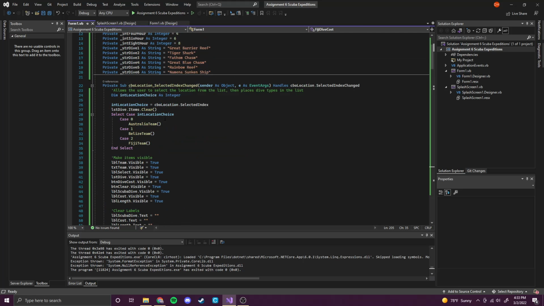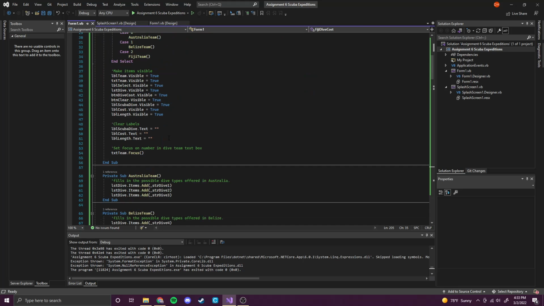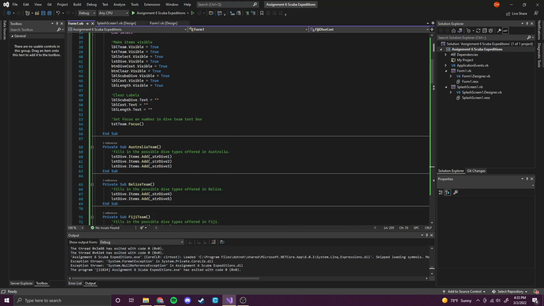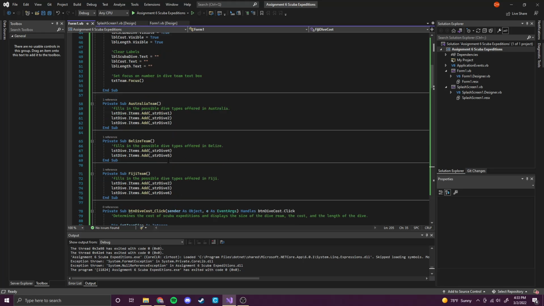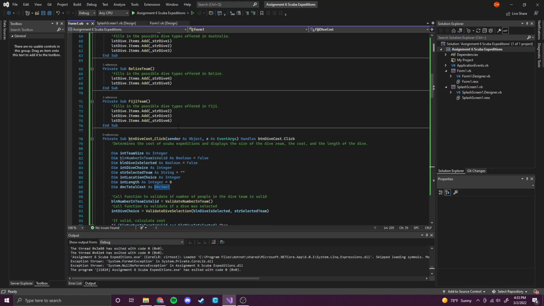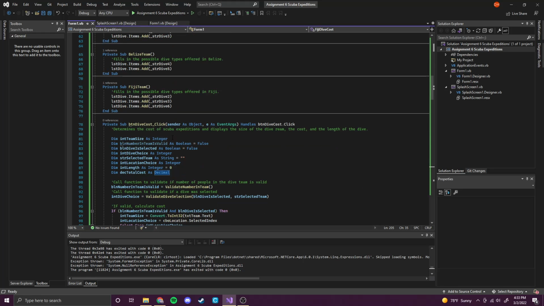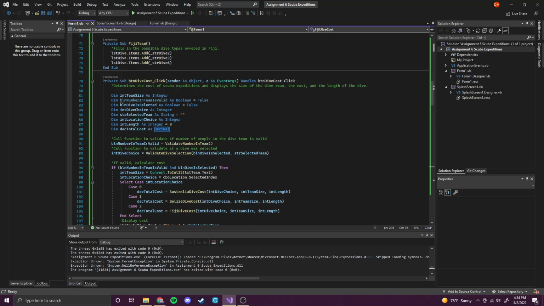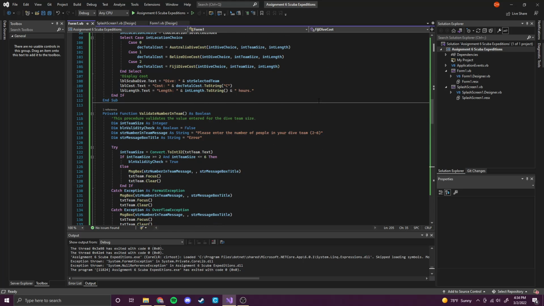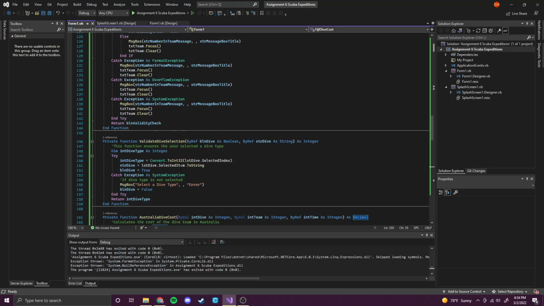It'll run this procedure right here in the case handler, and this will fill in the list with the different dives based on your selection. Then you'll click the dive cost button. The first thing it'll do is call a function to validate if the number input is valid and also if a dive was selected. And if both of those are valid, actually, let me go ahead and show you those.